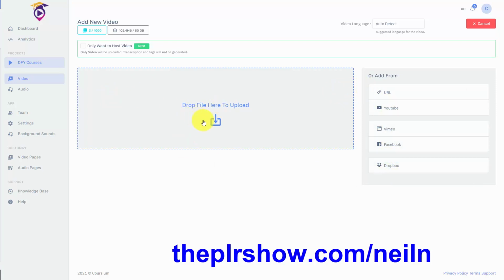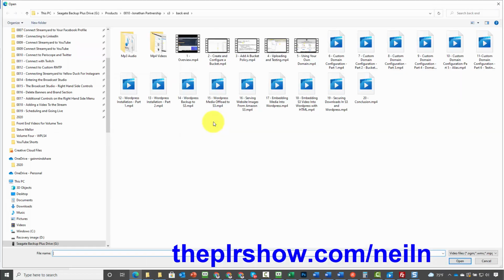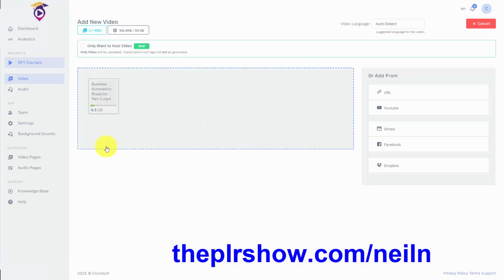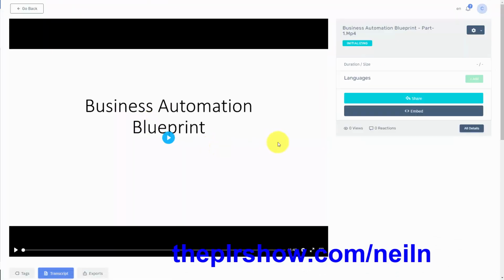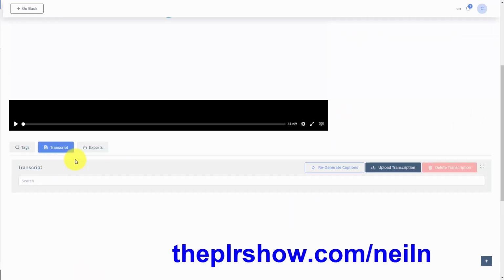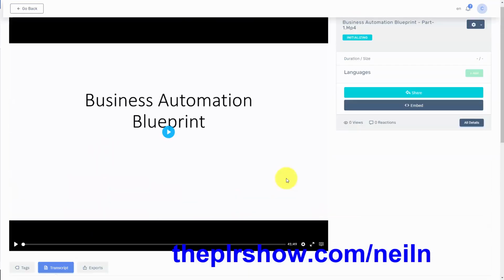Once you get it here, you're going to be adding the content, and Coursium is going to transcribe that content. So for example, I'm going to grab one of our longer form videos and upload it here. Then that's going to start to upload, and it's then going to start to process. You'll see here that it says it's initializing. Eventually, a transcript is going to be generated. I'm going to come back to that process.